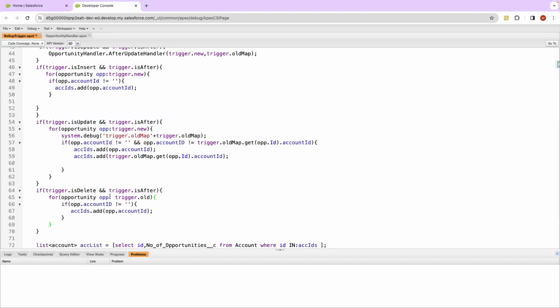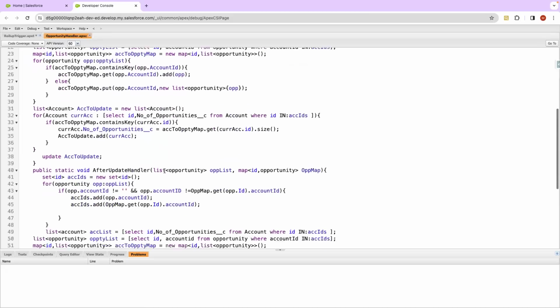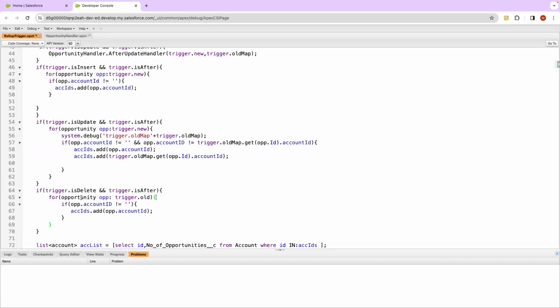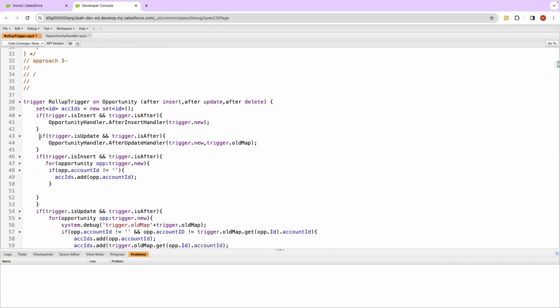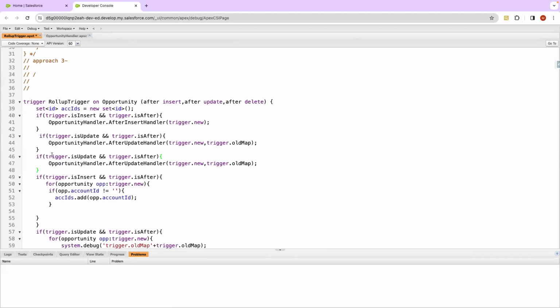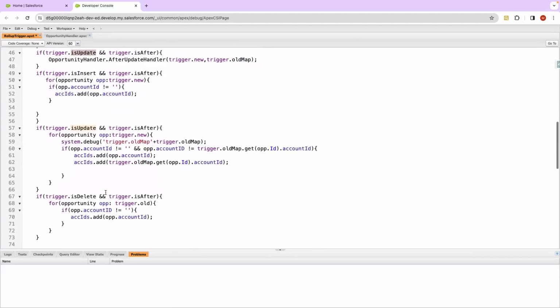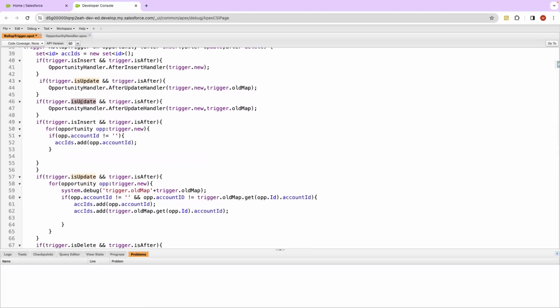In delete, we are just using trigger.old. So we will call the handler: if trigger is delete and is after, then we will call the after delete handler, and we will be passing trigger.old.